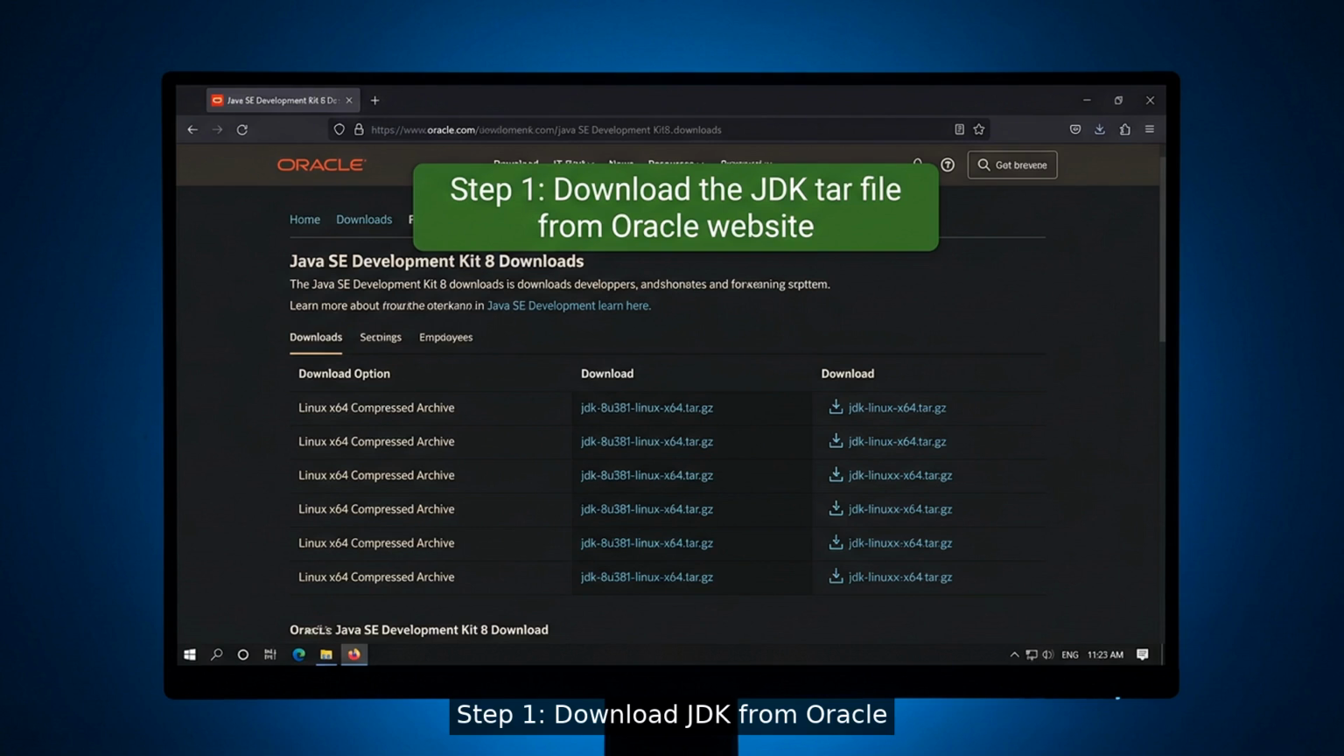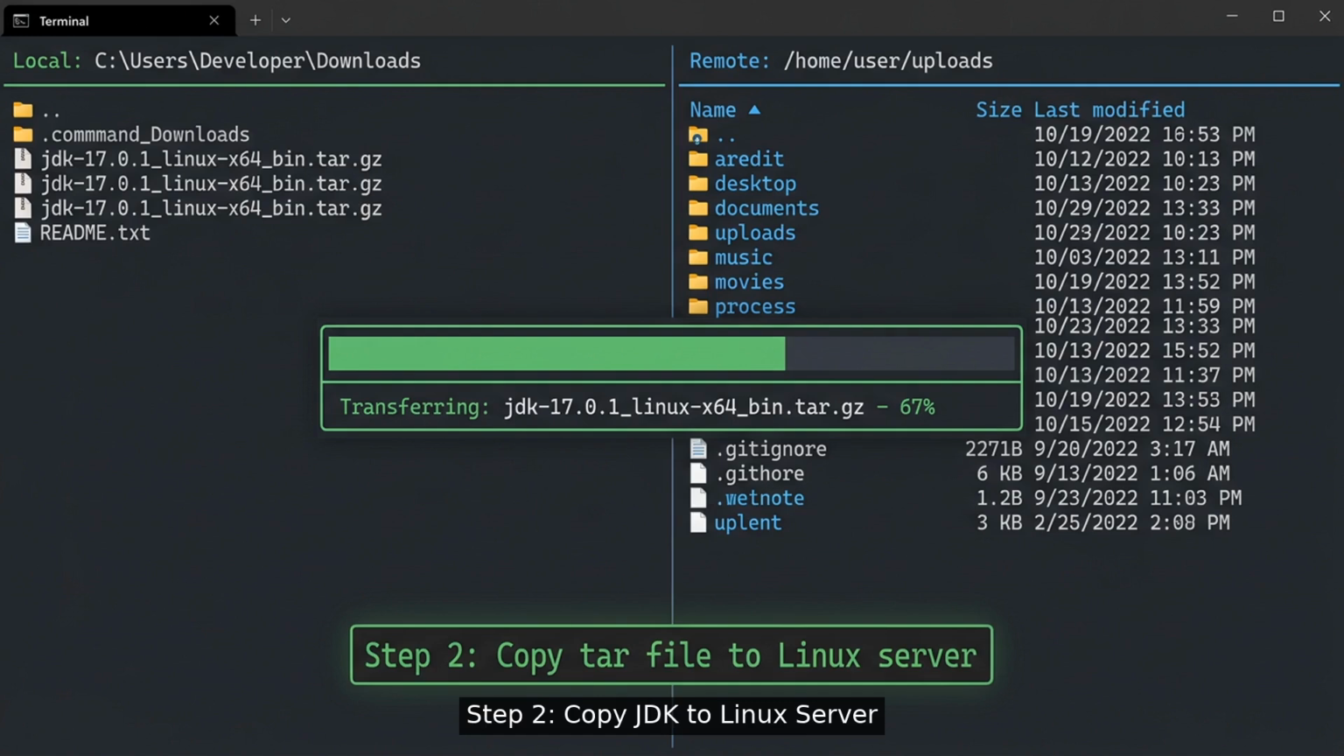Step 1. First, download the required JDK tar file from the Oracle website. Step 2. Copy the downloaded JDK tar file to the Linux server where SailPoint IIQ or OIM is installed.